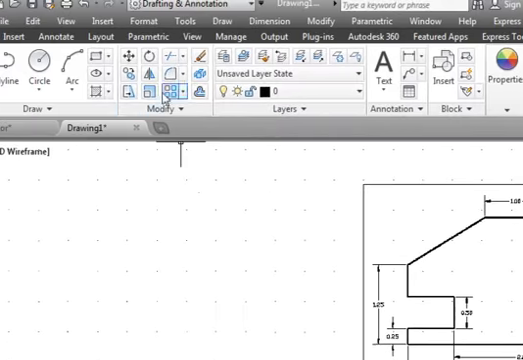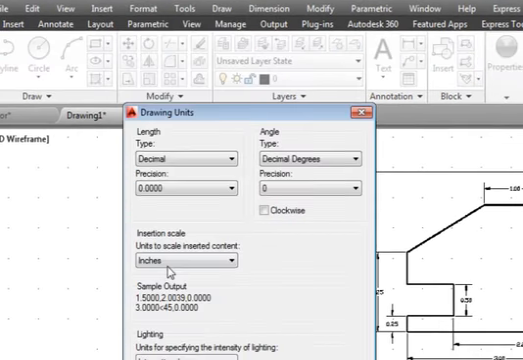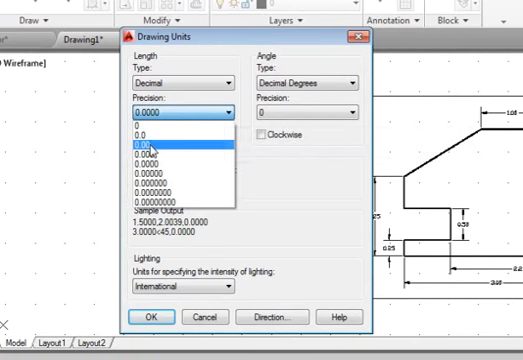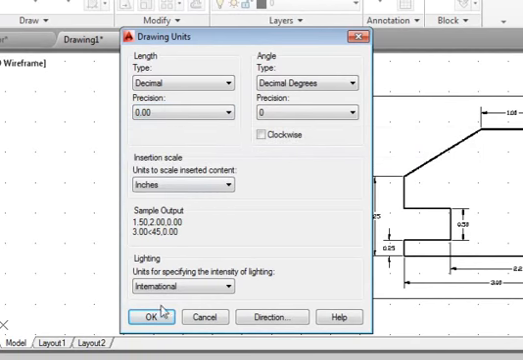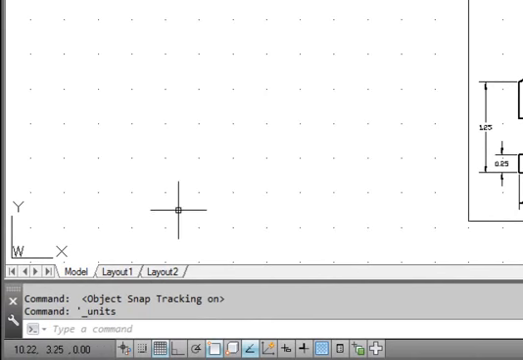So let's go to Format, Unit, and we'll set the precision to show 2 digits after the decimal point. Notice that this only adjusts the display at the lower left hand corner. It doesn't really change the precision of our drawing.